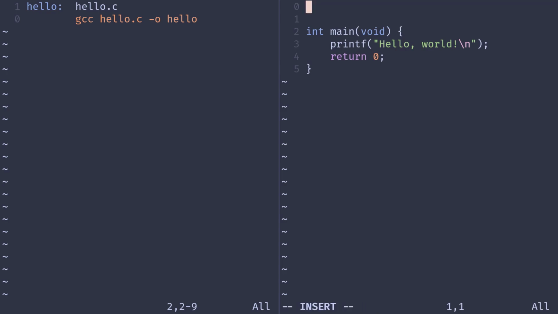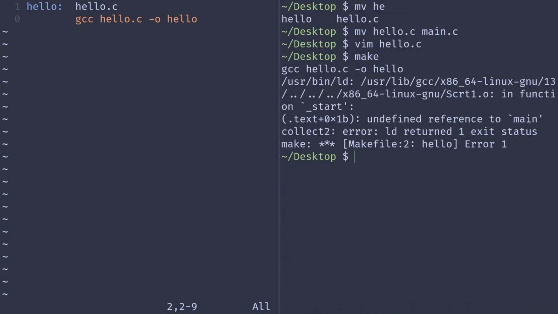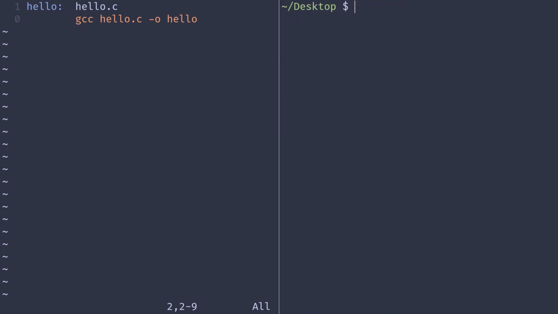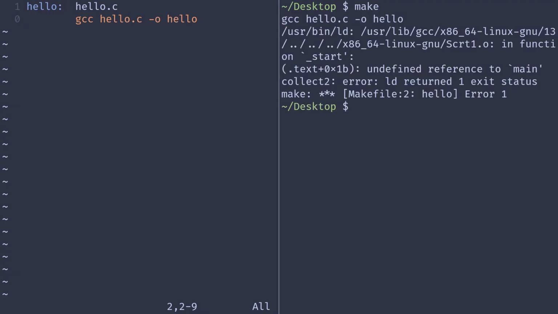And now in main, what we can do instead is just include that file, hello.c. Well, really, we don't want to include a C file. We'll just declare hello. Now we can actually run make, and it's not working. Why is it not working?